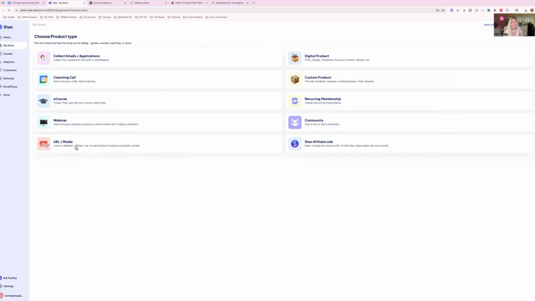So for instance, if you have CRM software, like Go High Level, ClickFunnels, or any other funnel software, you can put your link to the funnel in that software right here using this link, URL media. You've got a digital product, a custom product, and recurring membership. So yes, you can actually charge monthly recurring revenue here inside of Stan Store.